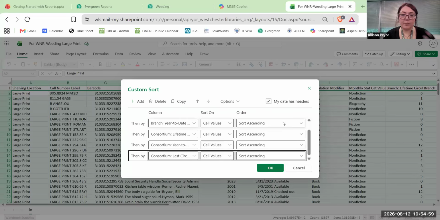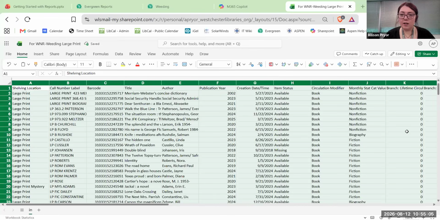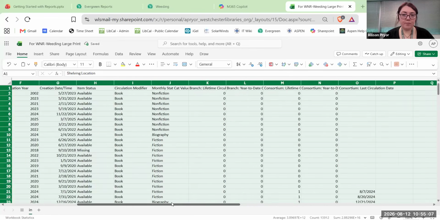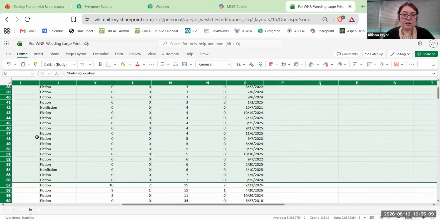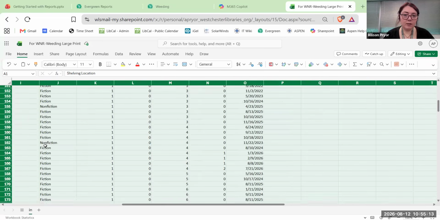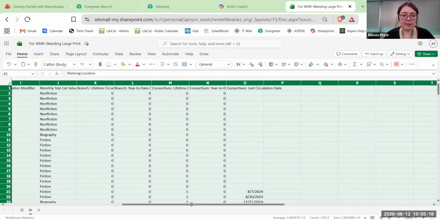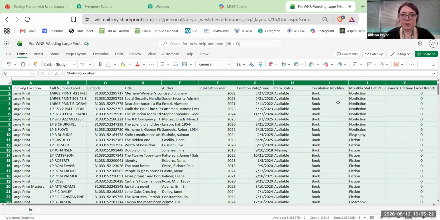There we go. Okay. All right. And as I scroll down, I can see. So that's how I would handle a weeding report by shelving location.